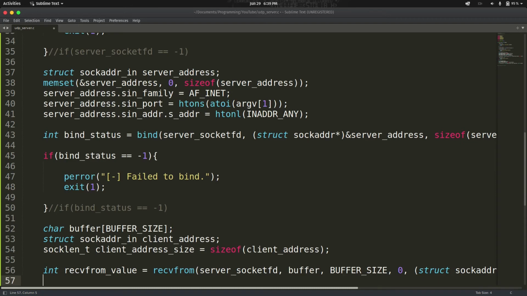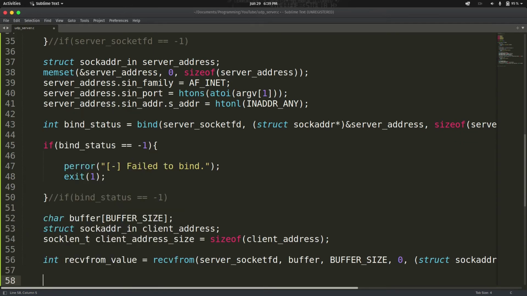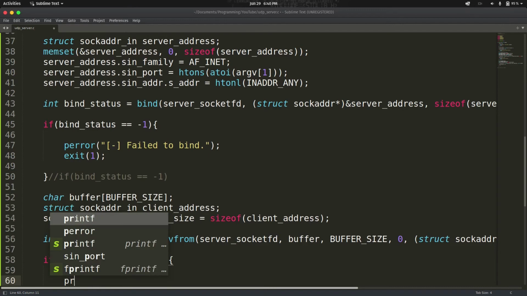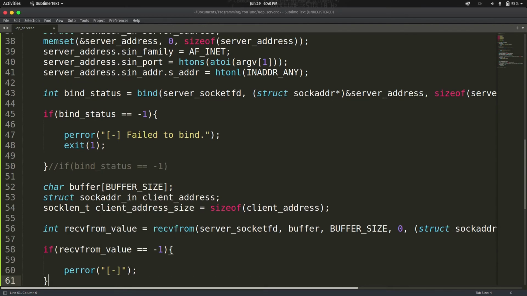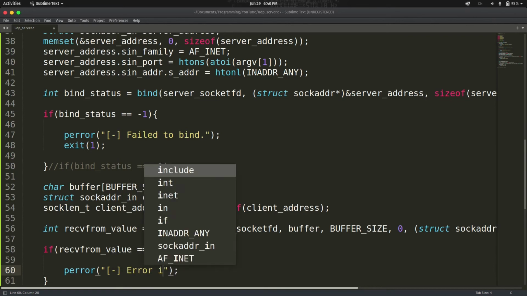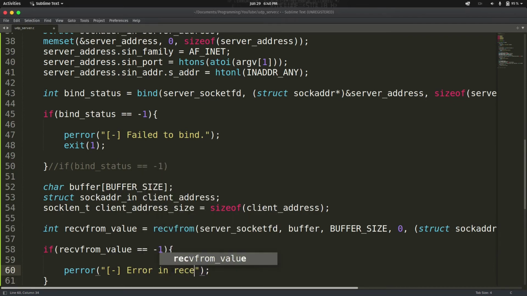So we have received the function. Now let's check if we have genuinely received the function. What if there is an error? We couldn't receive anything. So we check if the receive from value is -1, then we can say error in receiving. Error in receiving. I will exit.